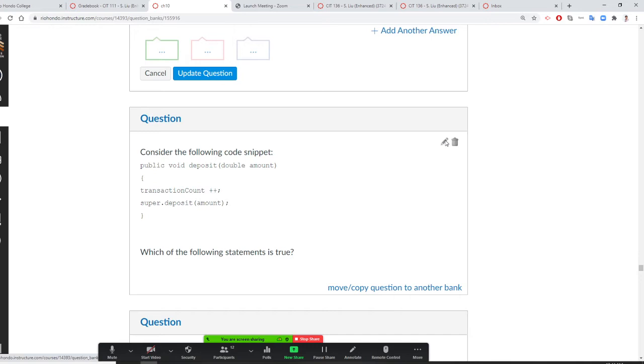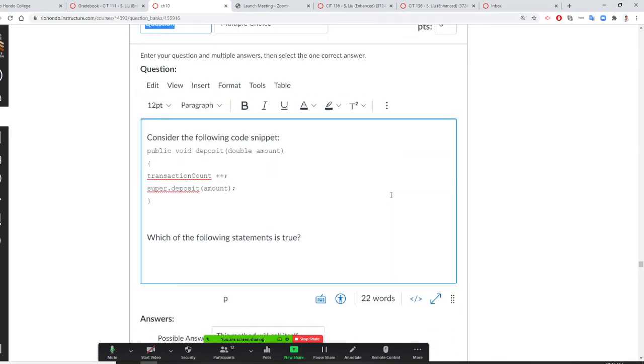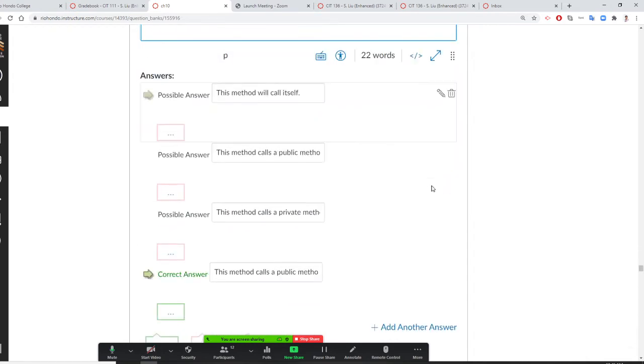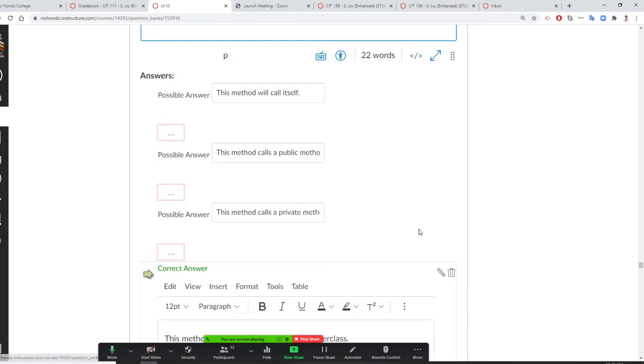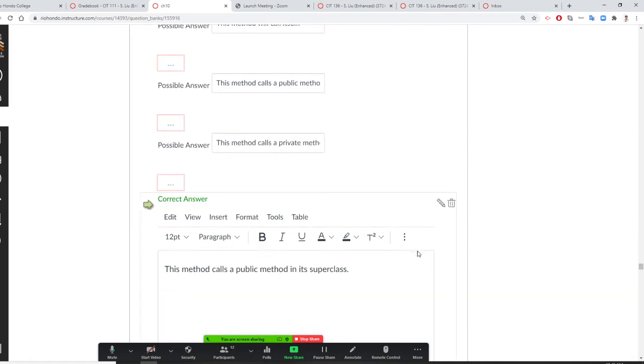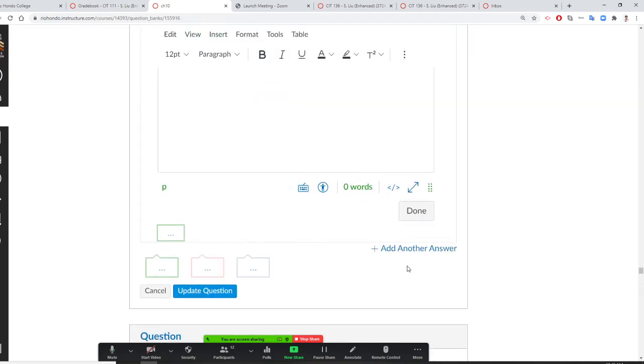So we have code like this. Public deposit. I have a transaction count and deposit, and I do super.deposit because my bank account superclass already has deposit. So what is this? The method is called a public method in the superclass. Your method cannot call private. With super, then you can do that.